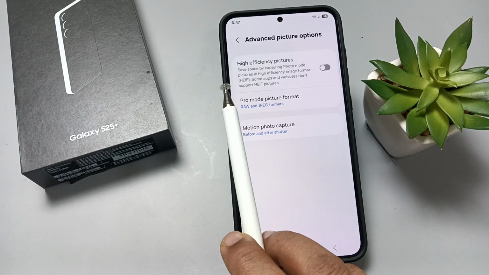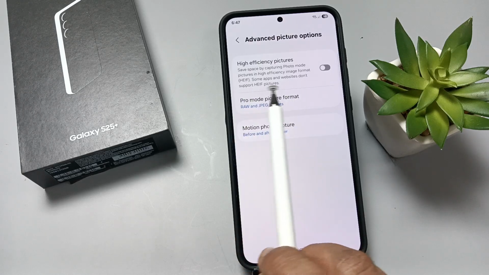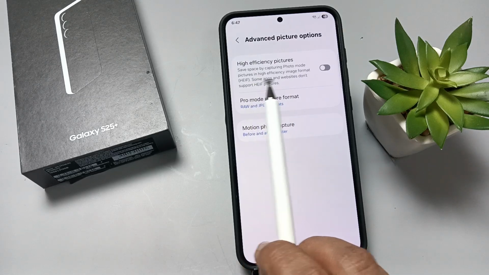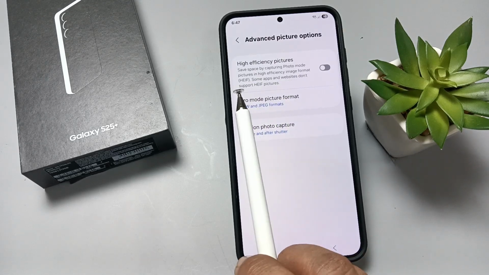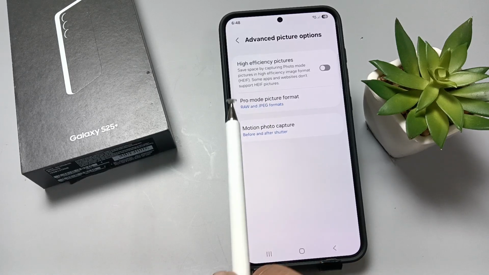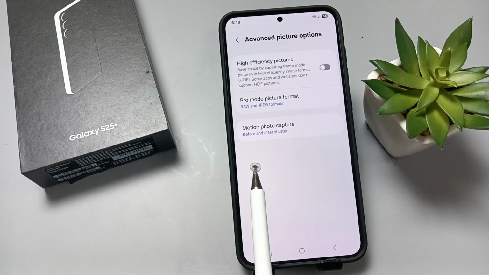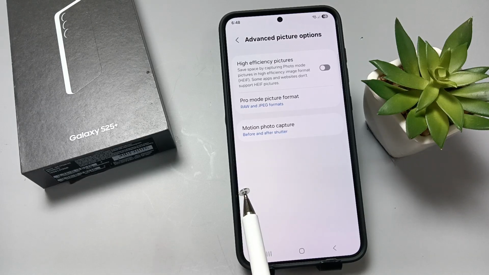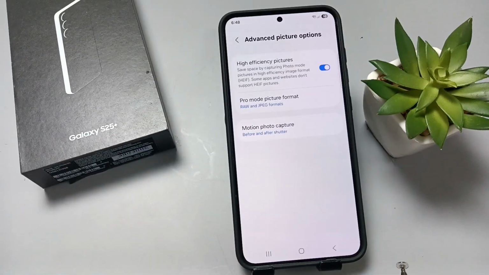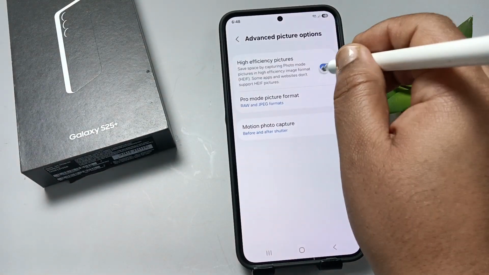So here you can see what high efficiency picture means. Save space by capturing photo mode picture in high efficiency image format, means HEIF. Some apps and the website do not support HEIF pictures. Now this is disabled. If you want to enable this one, turn on this option. If you want to disable, just simply turn off.